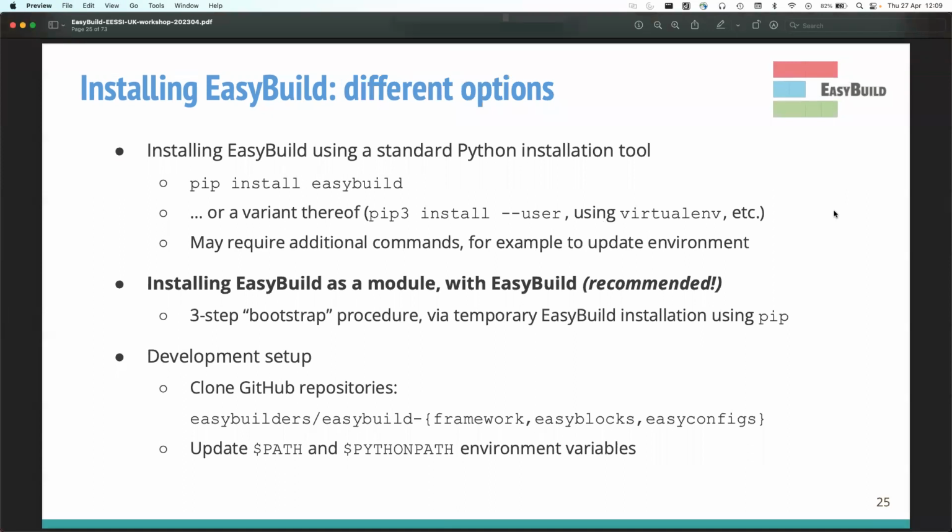Then to install EasyBuild, there are different options, different ways of doing it. EasyBuild is published via PyPI, so it's a standard Python tool. You can just pip install it like any other Python tool, that works. Depending on whether you want a system-wide installation or an installation only for the user, you can install it in a virtual environment if you're familiar with that. So all of that stuff works.